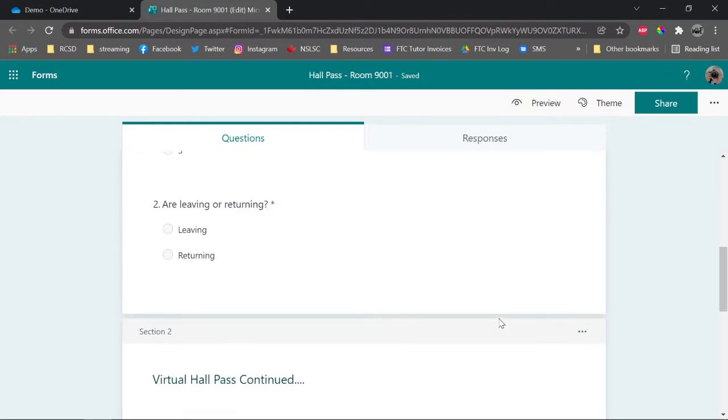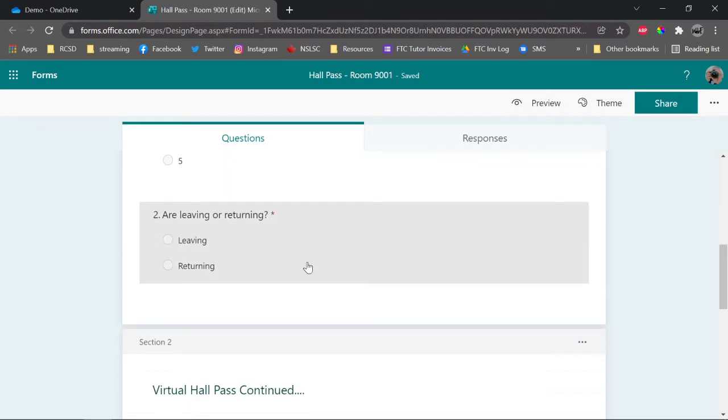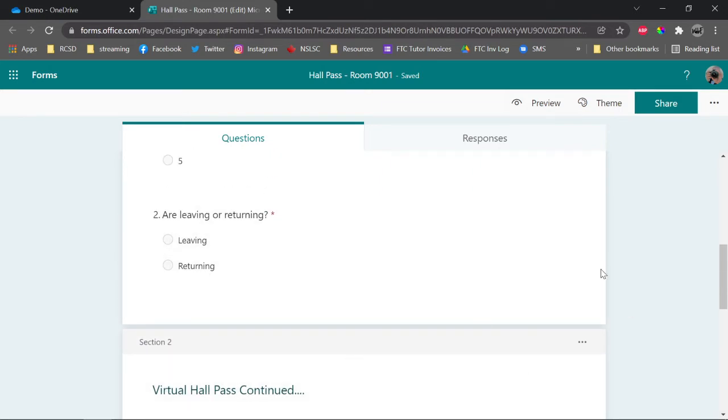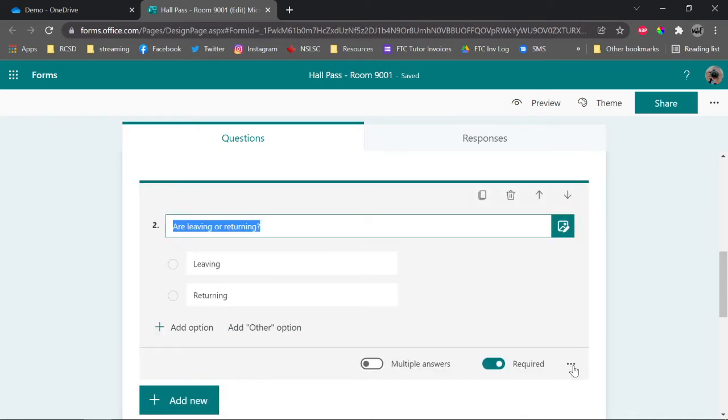Now we have it almost done. We have our 3 main questions and we have a section separating the reason. The last thing we're going to do before the form is mostly ready is we're going to add something called branching. So Microsoft Forms and also Google Forms has this ability to add essentially conditions to a question, and it lets you jump to different parts of the form. So I'm going to click on the "Are you leaving or returning?" question, and I'm going to go to the menu in the bottom right, and I'm going to pick Add Branching. It's the bottom option.